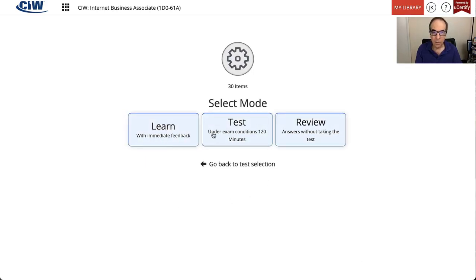Now I can take it in Learn mode, Test mode, and they've also added the Review mode. So if I choose to, I could just, again, pick a topic area that I really wanted to dive into, and I could just go through and review the questions without actually taking the test, and treat that as a deep dive or deeper review, separate from going back through the entire course content, which is a lot of text.